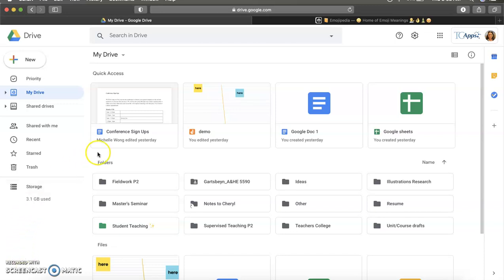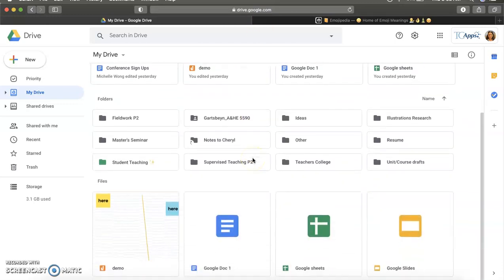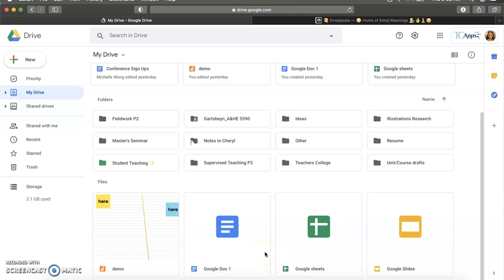So the first thing that I did to see all of my documents is go to drive.google.com. And I find it easier to go on drive.google.com as opposed to going just to say docs.google.com, because that way I can see everything that I have, all the files that I have linked to Google. So Google Docs, Google Sheets, Google Slides, and you could see also a Jamboard.